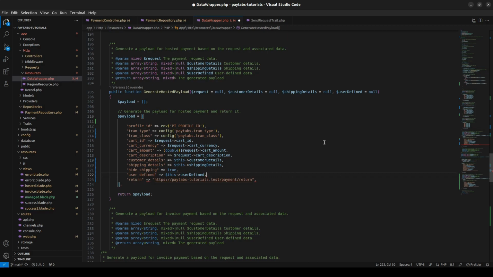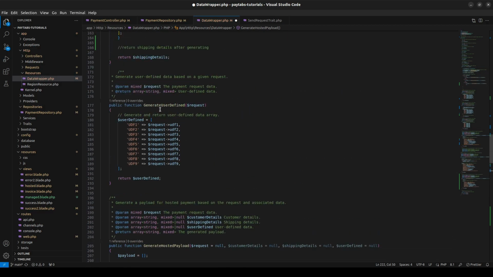So if we get up there to the user defined, you'll see how I have created a very simple function that takes a request, and from the request it takes the user defined parameters. Now, I have sent in my request only 3 user defined to test it out.